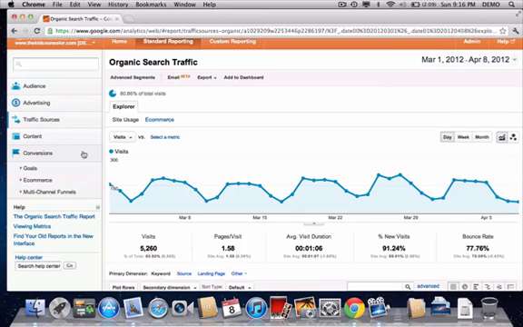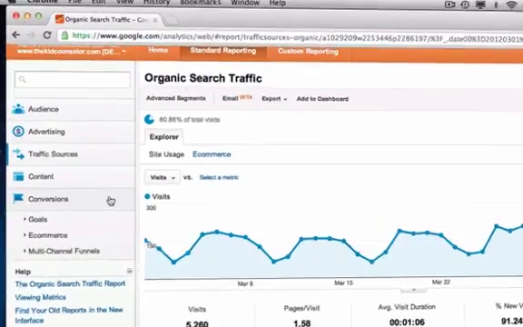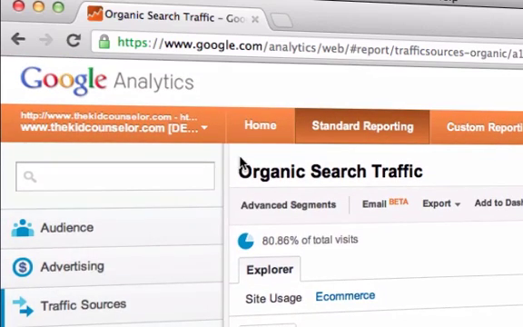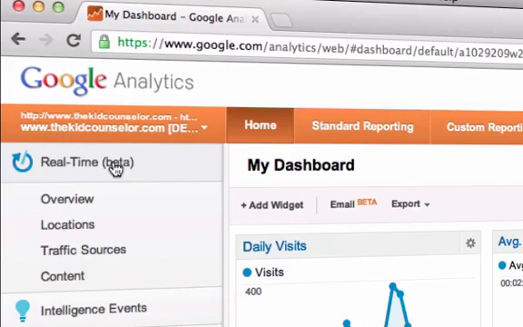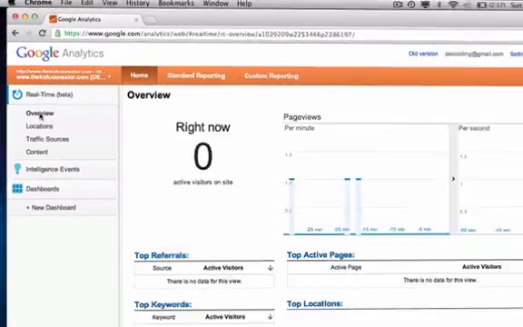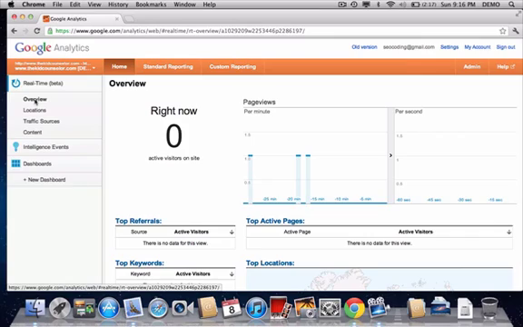Okay, now I'll briefly show you a brand new feature that is kind of cool. It's called Real-Time Analytics. So click Home, and on the left you'll see the Real-Time menu item. Click on that and then click Overview. Now this is a live report of what's actually happening on your website. You can see how many people are currently on your website and what pages they are viewing and even where they are coming from.